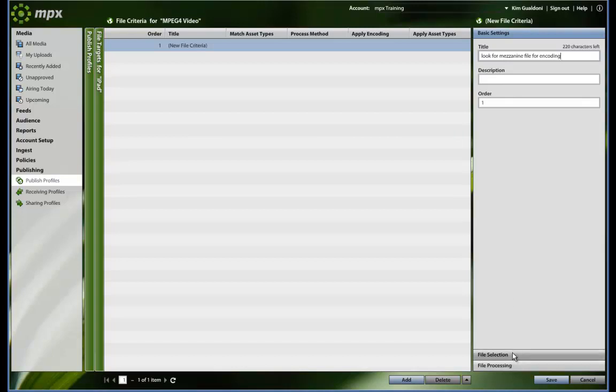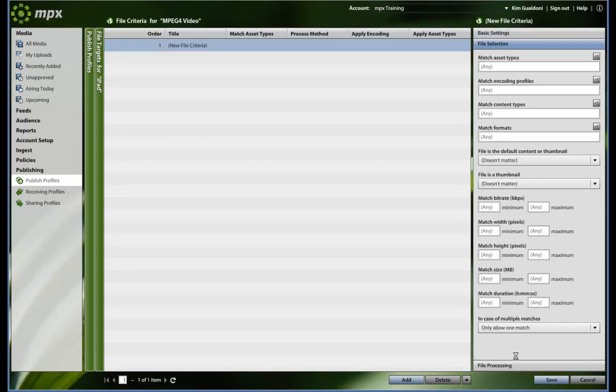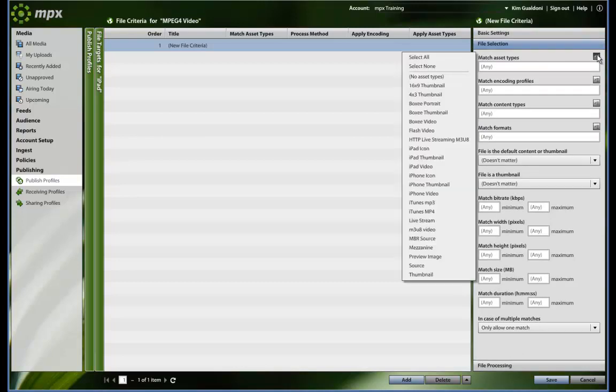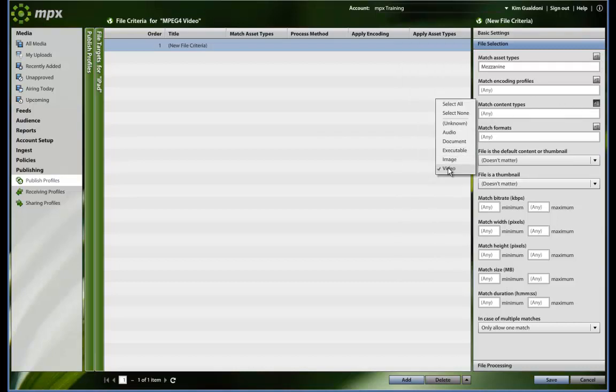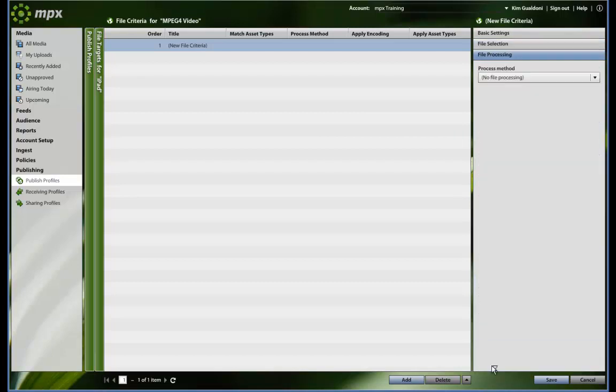The first instruction will be to look for a mezzanine file or a source file I can use for transcoding. To accomplish this, my file selection will be to match on asset type of mezzanine paired with content type of video. The selection parameters allow you to select source video using a variety of matching options. Other selection parameters include encoding profiles, file formats, if the file is the default content or thumbnail, bitrate ranges, and height and width ranges, with an option at the bottom for handling multiple matches. You can even select the best match based on something like highest bitrate. Again, you'll want to think about the selection parameters in terms of your input media.